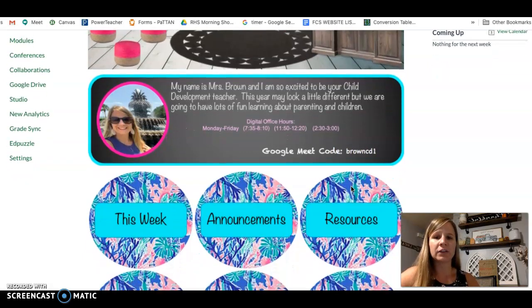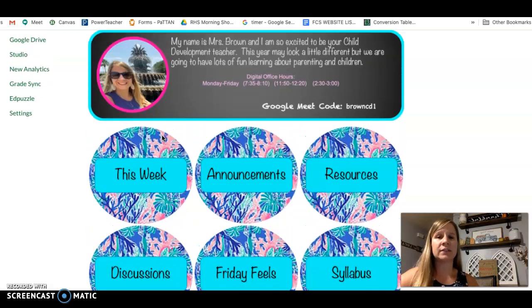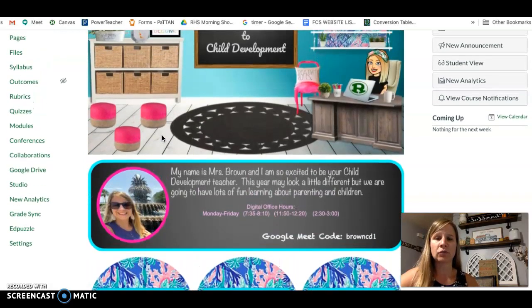All right, taking a look at our Canvas class, I have a couple of buttons for you. First is the This Week button, which shows what we are doing this week. Every Sunday I'll give you a little snapshot, and when you click that button throughout the week, it'll only take you to the module we are currently working on. If you need to go back to previous modules, you can look in your Modules button. Scroll up on the home page to where it says modules, click there, and that will take you to all of the modules we have worked on throughout the semester.